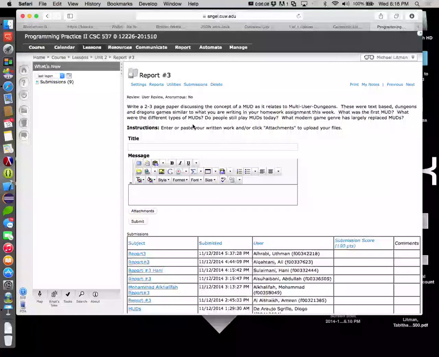Well, they definitely exist in another way with more modern games, but do text-based MUDs still exist? They do. They're certainly not popular like they used to be. There's the people who play the text-based MUDs today.